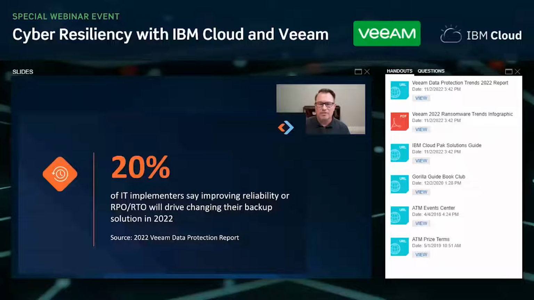And then another stat here: 20% of IT implementers say improving reliability and RPO and RTO will drive changing their backup solution in 2022. So these IT professionals need greater reliability. They need greater RPO and RTO. And if they can get it, they're willing to make changes to their data protection solution.